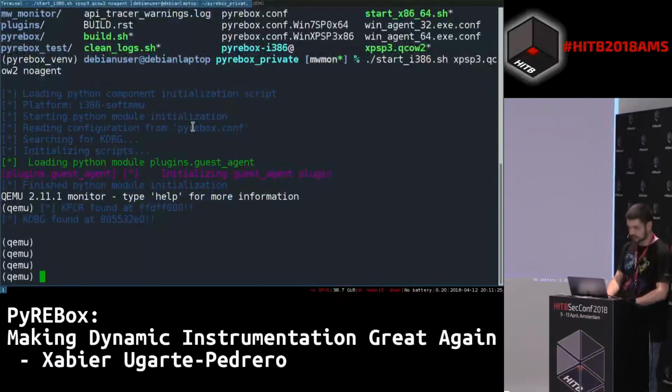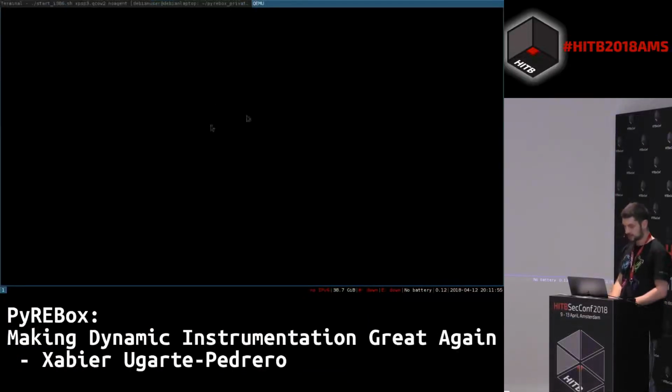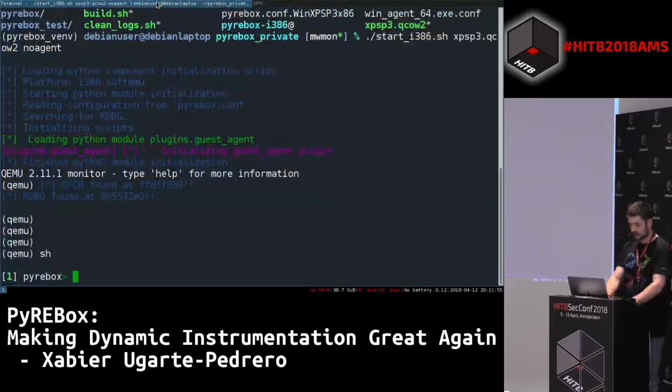The QEMU monitor, as I said, is the typical QEMU shell that allows us to, for example, manage devices like USB add, USB del. It has many commands. It allows us to save snapshots or load snapshots. And then it has, as I said, the sh command that jumps into the PyREBox shell. There at the bottom, we can see the prompt has changed. And now the system is frozen. Now we can run any of the built-in commands.